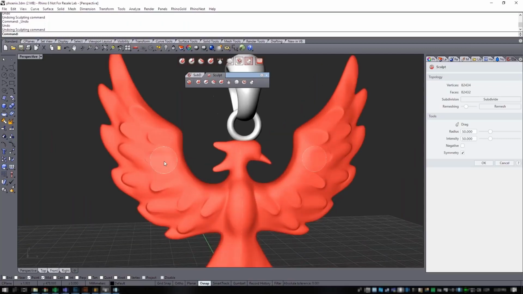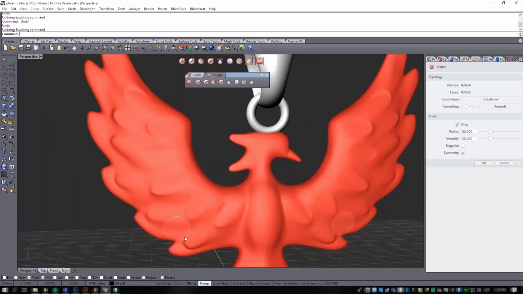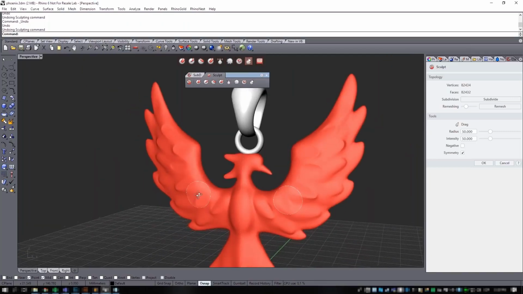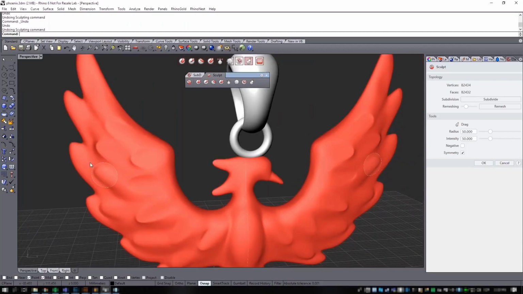Okay, and right now holding shift, going to the smooth brush, we can just reduce the intensity that we created in here with all those feathers. So we don't want it to be so pronounced. Okay, what else can we do? We can give a little bit more detail to this transition in here.